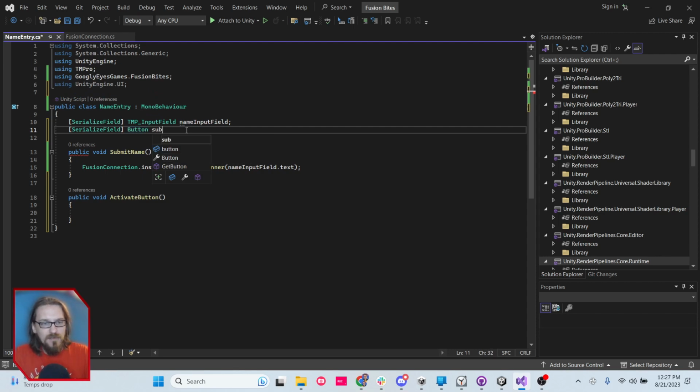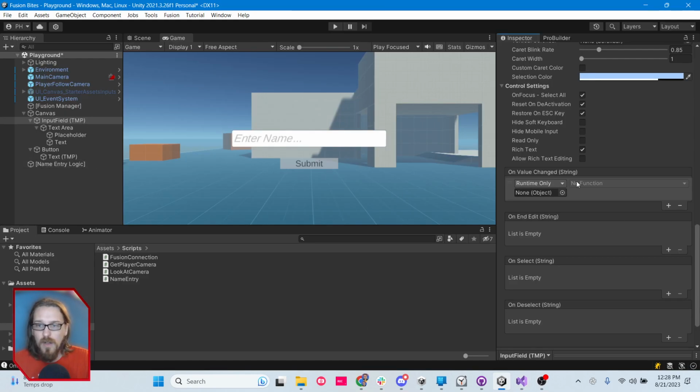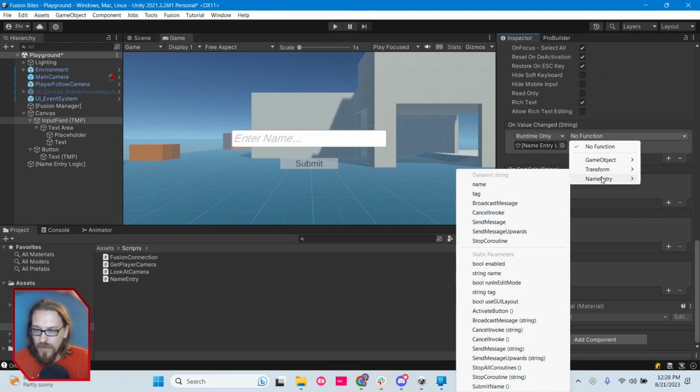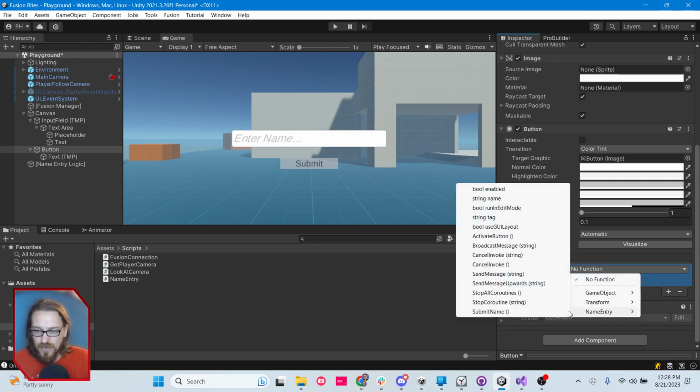All right, submit button. Here we're just going to say submit button dot interactable is true. I'm starting to really love this. IntelliSense is on another level in Visual Studio 22 compared to 2019. Now we need to drop in stuff. On the value change for the input field, I'm using that for when they've typed something. So we do name entry logic, and we call the function activate button.